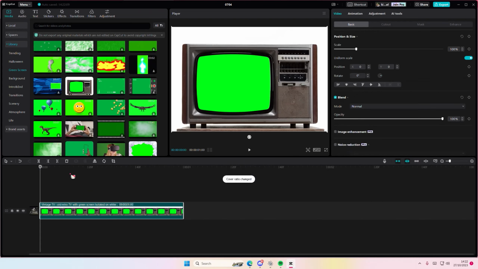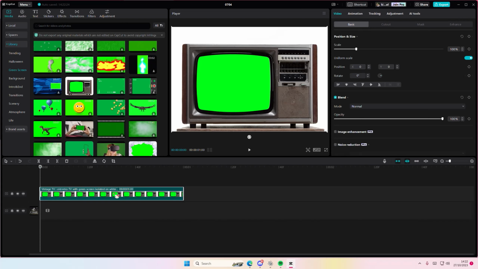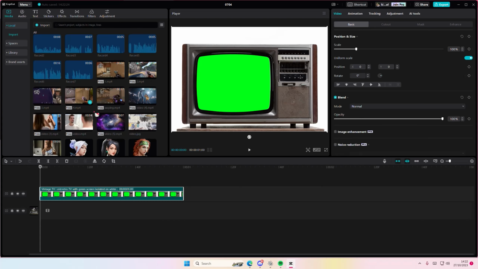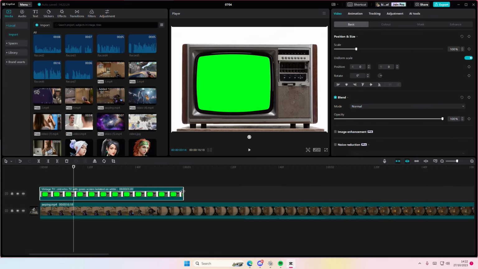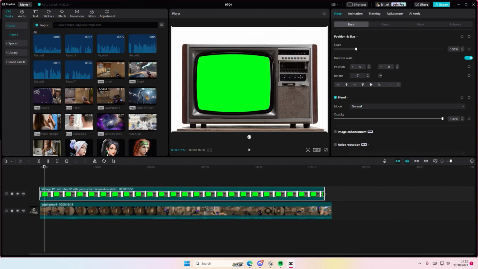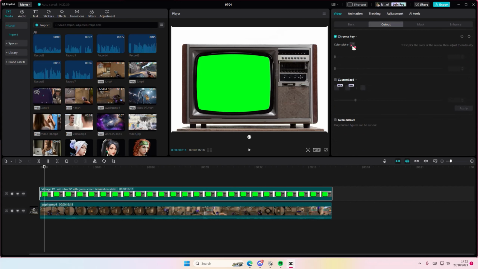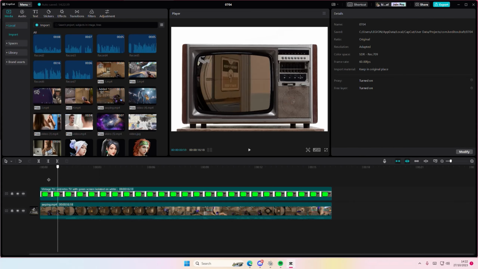Like this TV for instance, here you can add it on the layer on top, and you can add in a video underneath that, and you can also extend it. This is a picture, so you can extend the photo. Again, you go to cutout, select chroma key and select the color picker and adjust the strength and the shadow as well. And that's it.